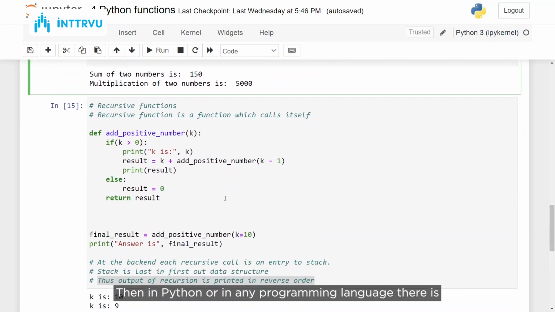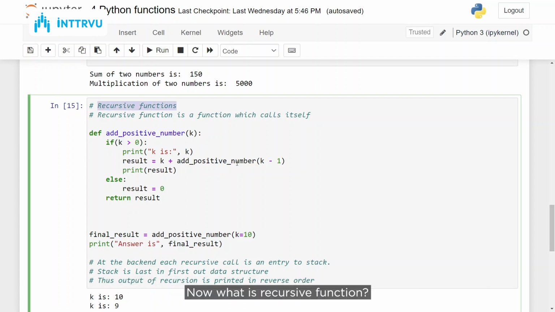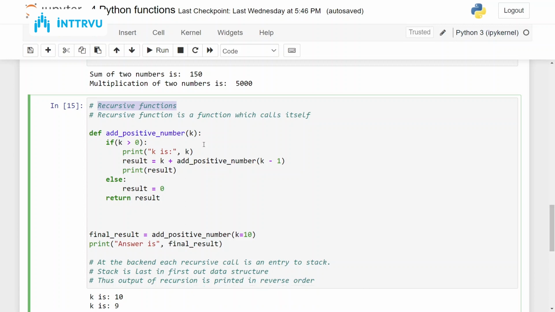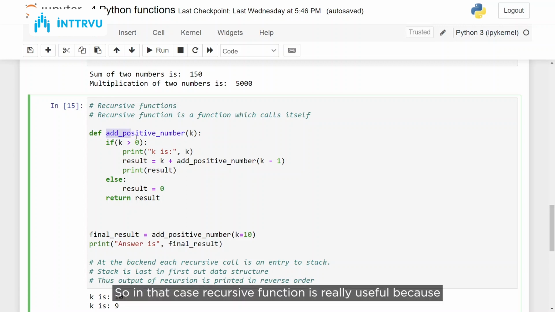Then in Python or in any programming language there is a concept called a recursive function. Now what is a recursive function? A recursive function is a function which calls itself. Sometimes you might have to write logic where you have to call that function again and again to get your work done. In that case a recursive function is really useful because then your logic becomes really simple.